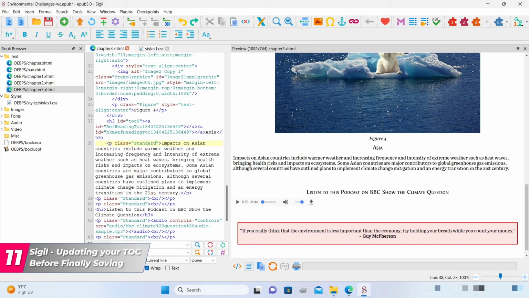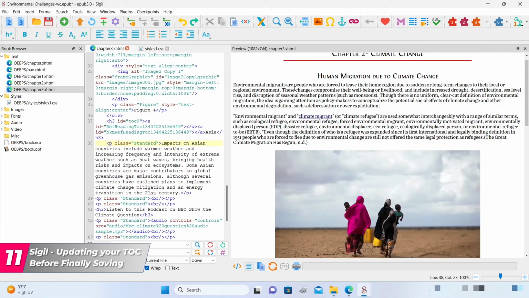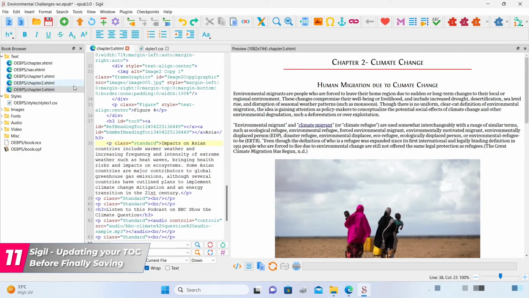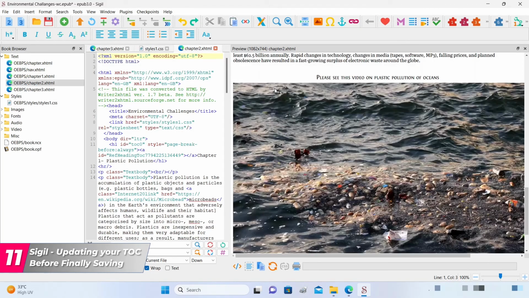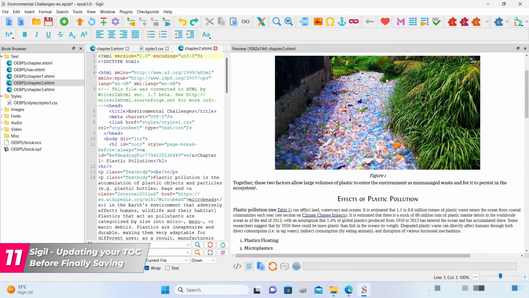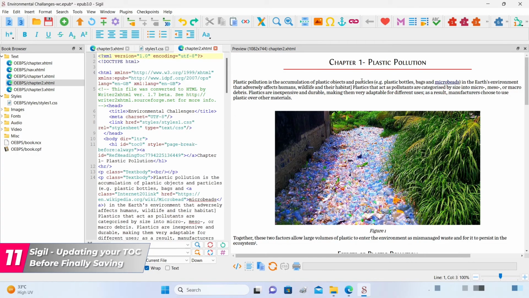For example, we added a level 3 heading here and added a podcast in this particular chapter, that is chapter 2. Likewise, in chapter 1, you will recall that we had added a video and we have created a level 3 heading here asking people to see this particular video. So we have made quite a few changes inside this document after we had exported this document.